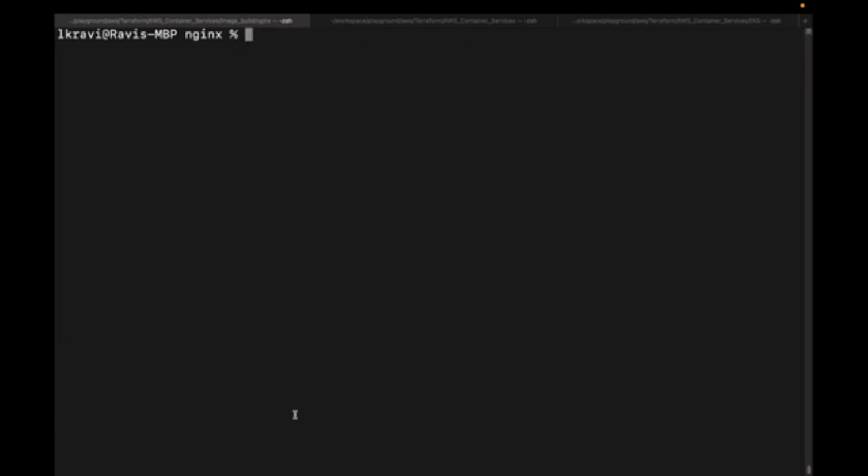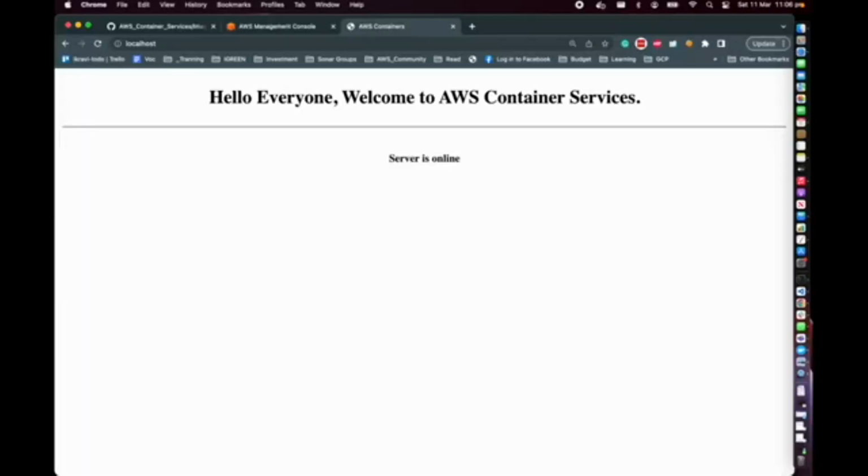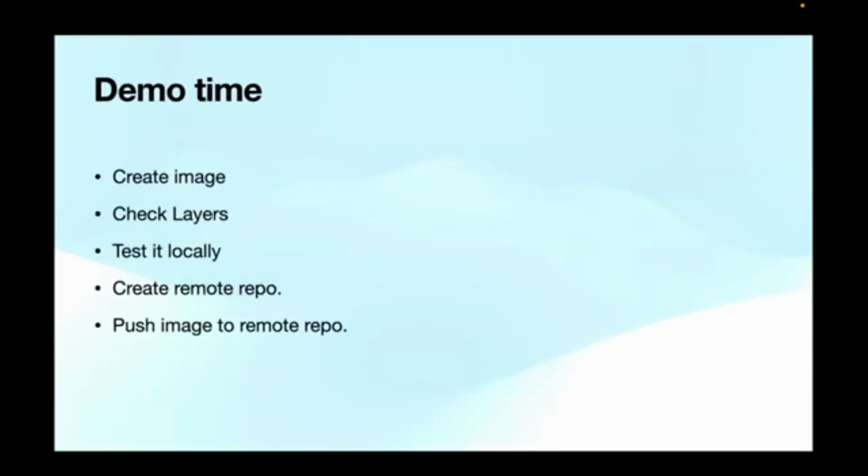We have created the image, we have tested it locally, and we have checked the layers. As per our demo, then we have to create a remote repo and push the image to the remote repo. Just before that, we will quickly discuss ECR. This is going to be our remote repository.